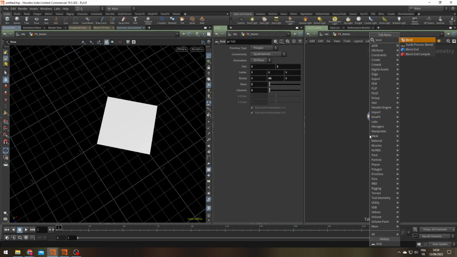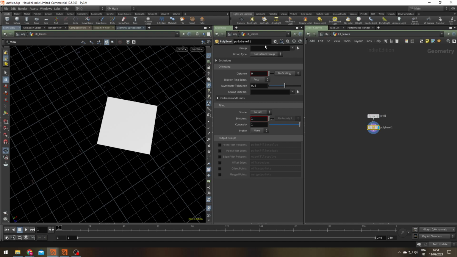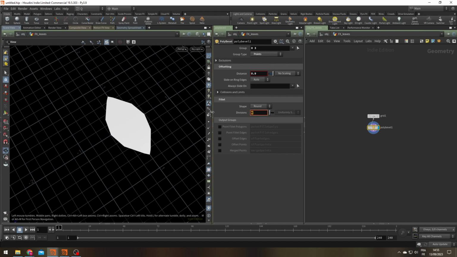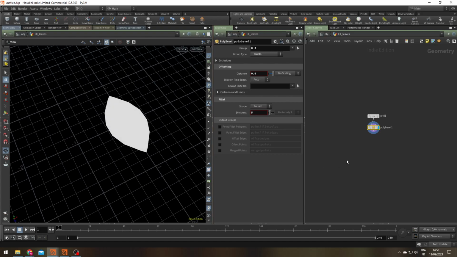Now let's get a bevel node. Let's put it as point, and let's work on point number 0 and 3. If I increase the distance, it starts to bevel on the side. If I add some more points, look at this. It looks like a leaf. Amazing. One more for good measure. Okay, so that's our basic leaf.